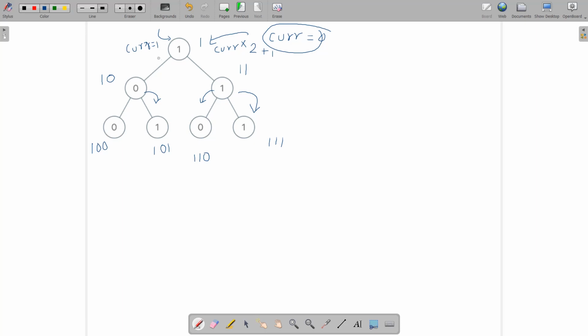So at this position you can see the current value is 1. First let me change the color and explain, because everything is blue, so it might be quite confusing. Here the previous value is 0, so 0 into 2 plus 1, it would become 1, and here the extra 0 would come and the previous value is 1, so 1 into 2 plus 0, so here current would become 2.